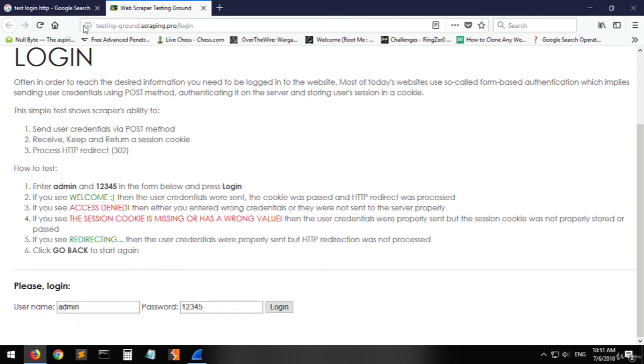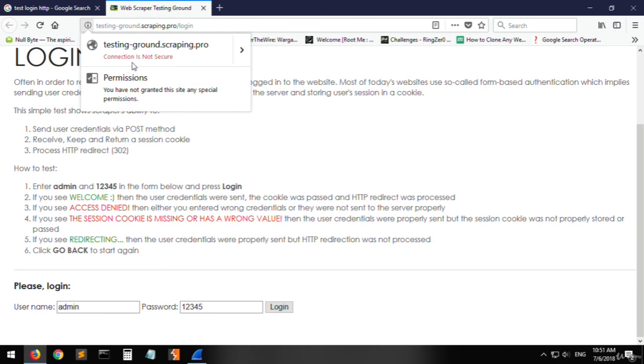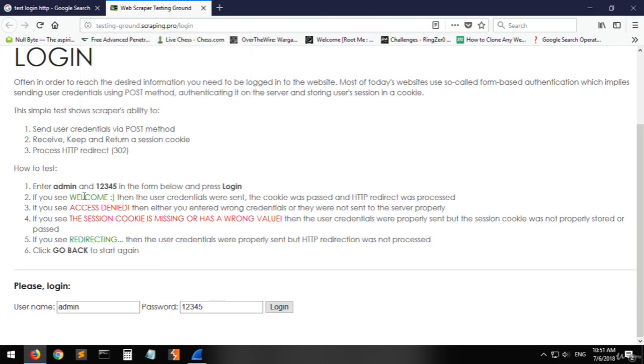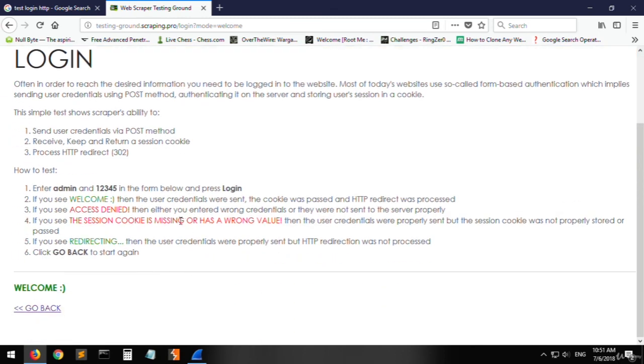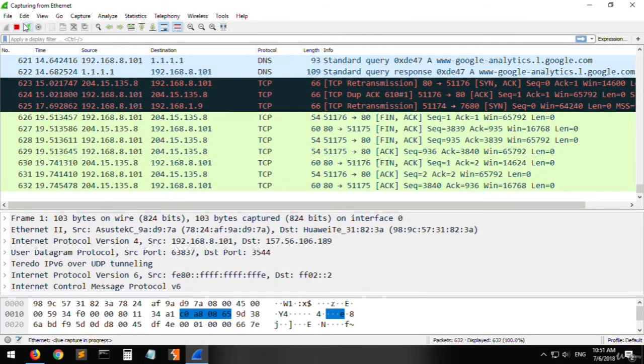Now as you see, there is no secure socket layer. The connection is not secure, as you see here. So if I type login here, it is very dangerous. I put sensitive information, which is the admin username and password. Now if you can stop it.